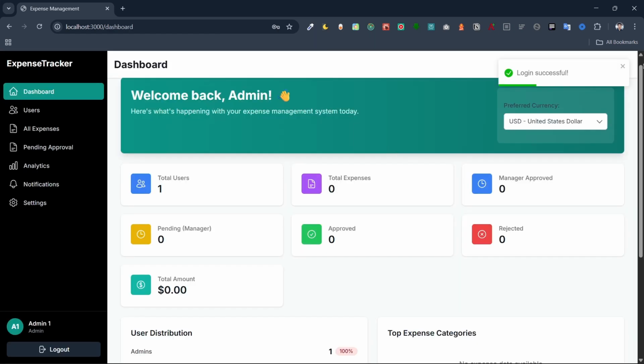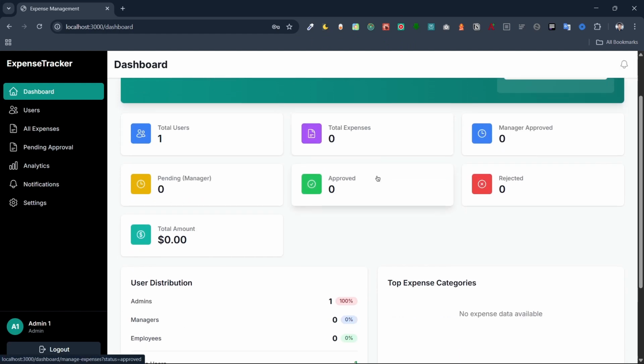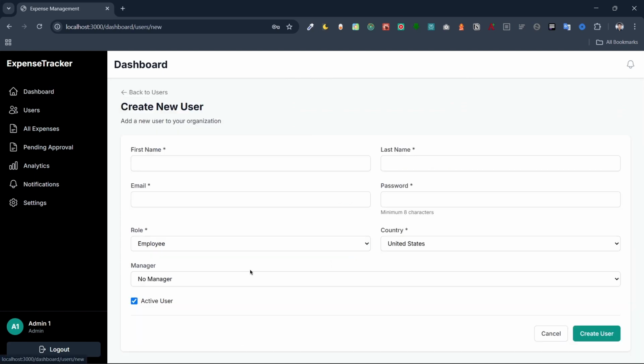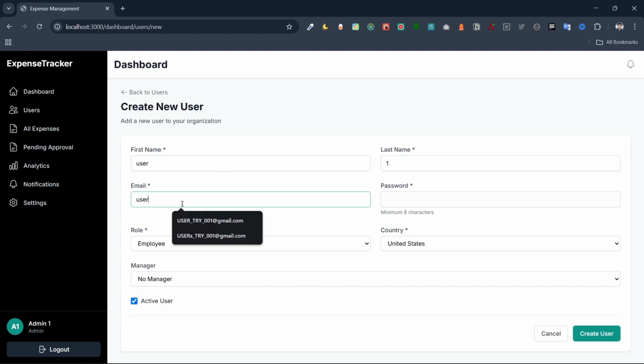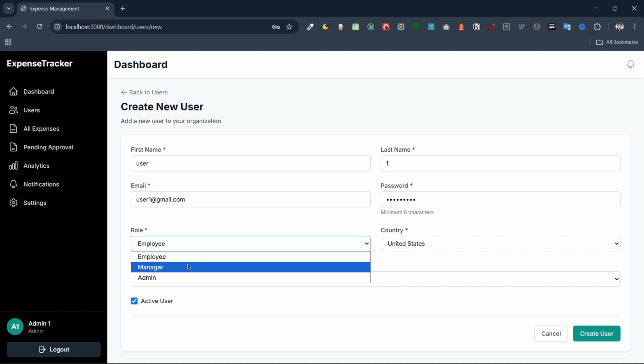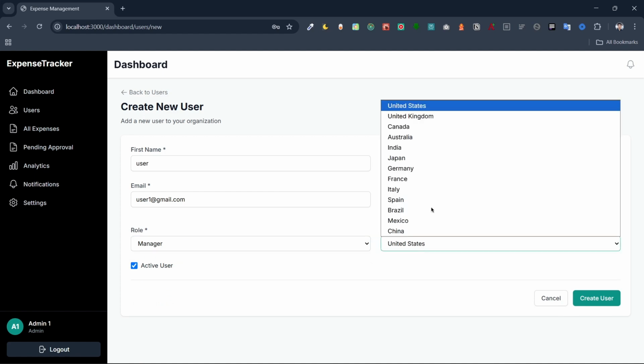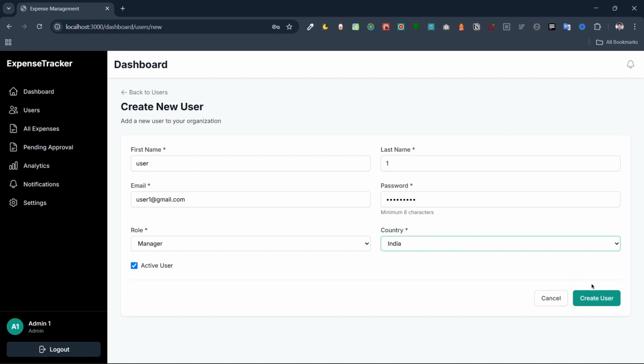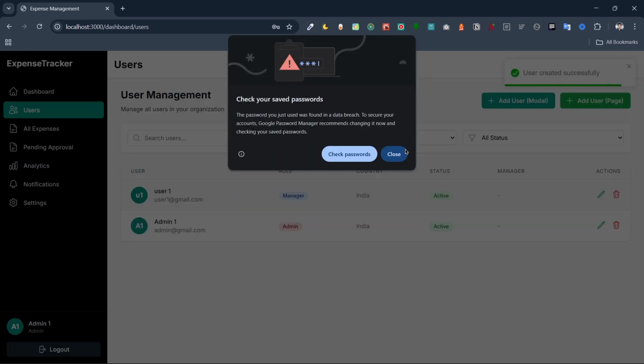As you can see here, I have successfully logged in to my account, which I have created with the admin name. Here, I am able to create users for my company. Suppose user one, and email is user1@gmail.com, and the password is 123456789. Type, I can switch to employee, then country. Let's suppose right now the country is India. Then I have created the user.